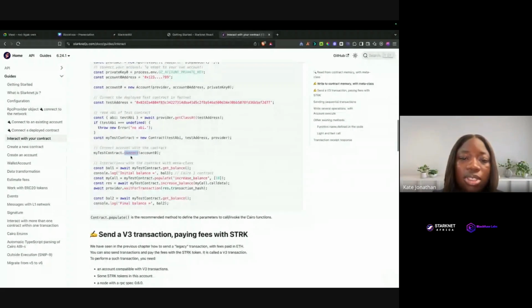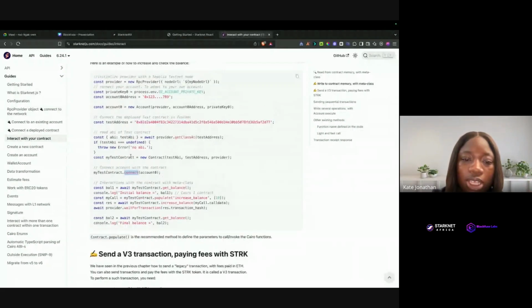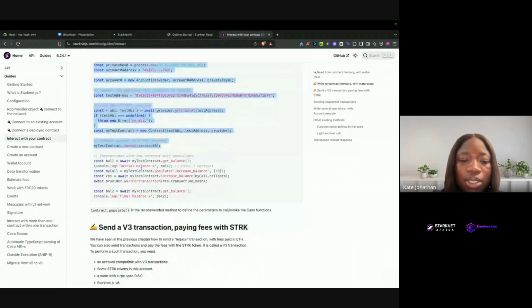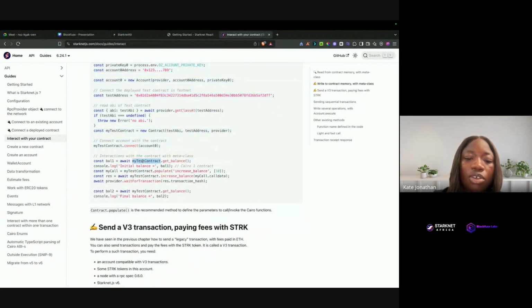So after this, you see, it's actually pretty simple. It's not that difficult. After this whole thing here, you can now start reading and also writing. So my test contract dot get balance, right? Remember, you can use the account to read and also write. So yeah, we're going to get balance. This is a read call. Now this is a write invoke, right? So my test contract dot populate. Then we have the entry point.